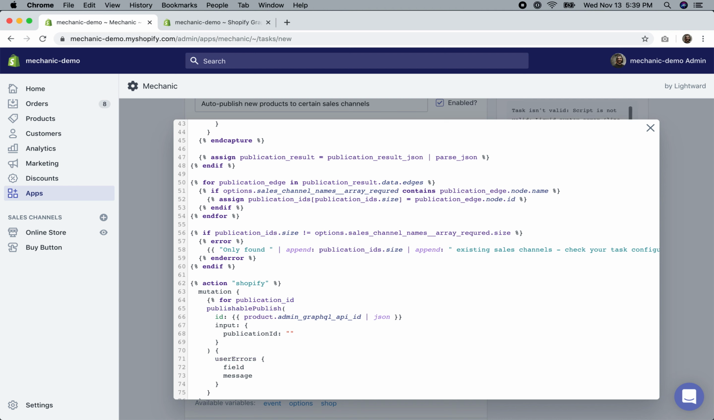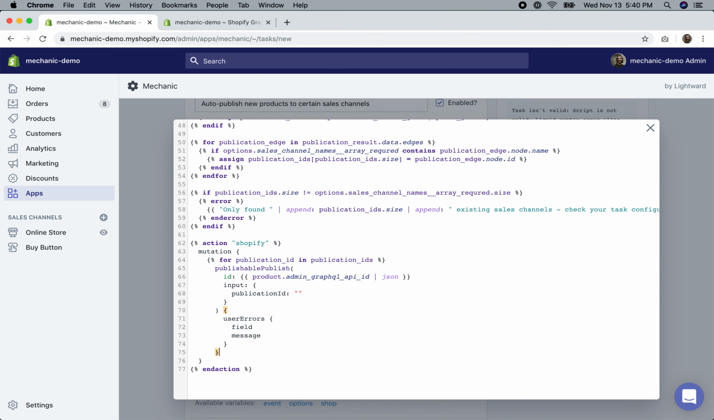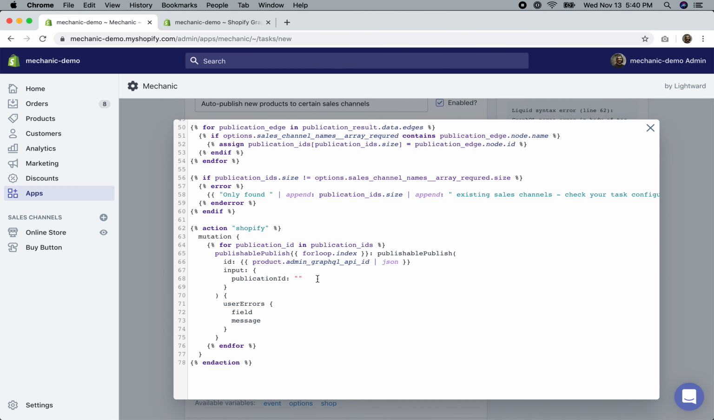hey, spacebar, for publication ID in publication IDs, we will generate a mutation. Now these mutations need to have unique names, so I'm going to create an alias on this side. We're going to call this publishable publish, and then we'll call it for loop.index. Cool. This way, if we have 5 publications, the first one will be publishable publish 1, publishable publish 2 will follow it, etc., etc. That is really hard to say. And we'll use the ID right here.